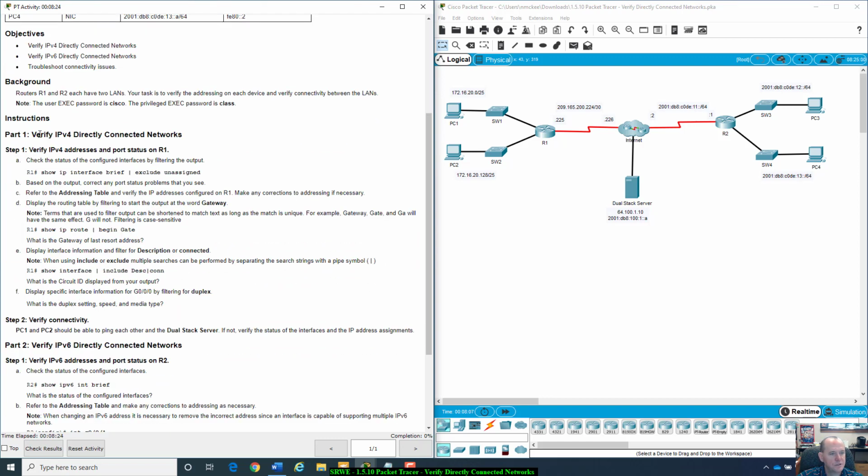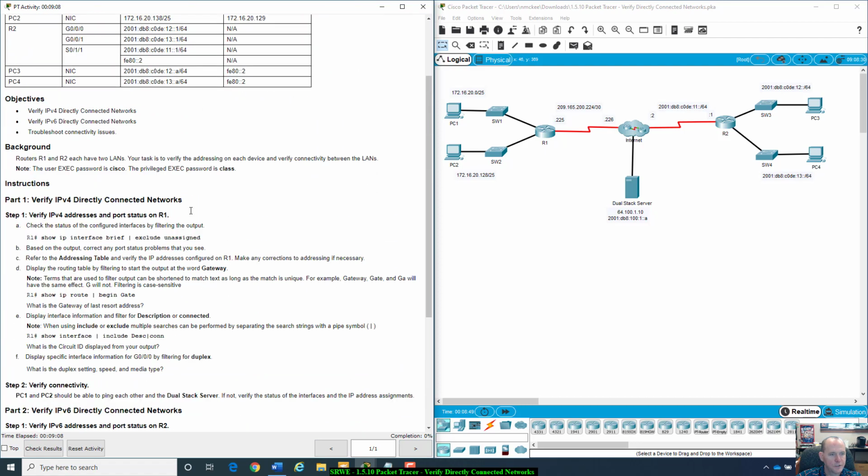Alright, so first thing we want to do is verify IP version 4 addressing and port status on R1. And just to let you guys know too, you're going to have questions to answer. So you're going to want to use the Word document I'm going to have on the instruction sheet, as well as you're going to do some of the configuration changes in Packet Tracer. So you're going to submit the completed Packet Tracer file, the completed Word document instruction sheet, as well as a screenshot of your completion, the activity window, which is this one on the left hand side, showing that you have 100% completed. Alright, not a very long lab, but there's a little bit to it.